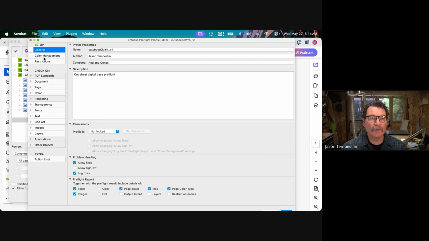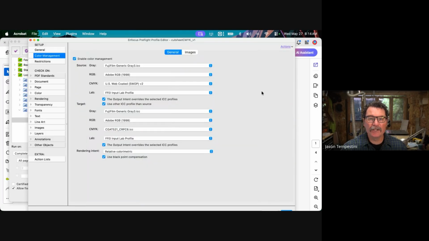The second piece I want to show you is color management. So color management is just a basic color management setup, and sometimes I have it disabled. If we're doing a pre-flight profile that does not affect color, I turn off color management. We don't need to use it. In this case, we're pushing everything to CMYK, which we'll show a little bit later. And here we've enabled color management.